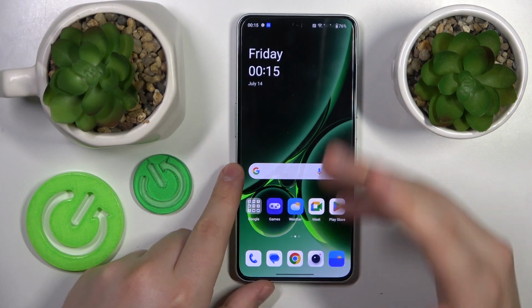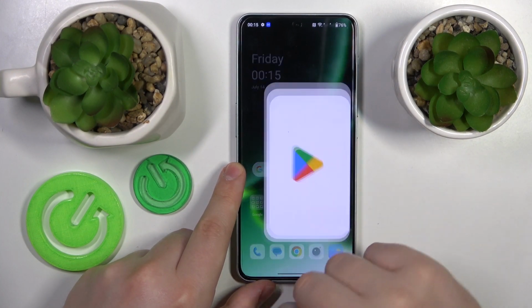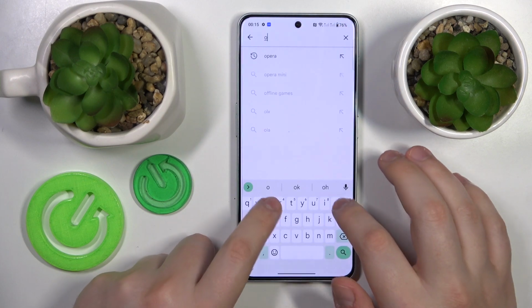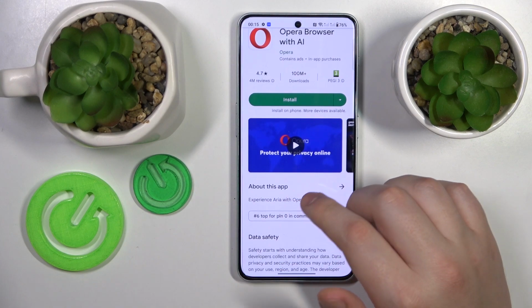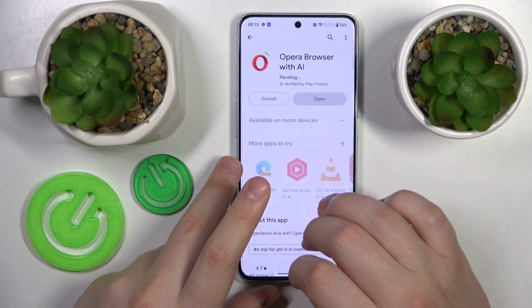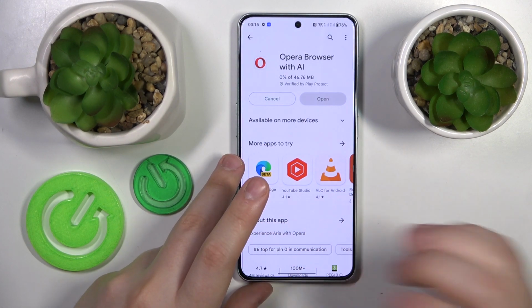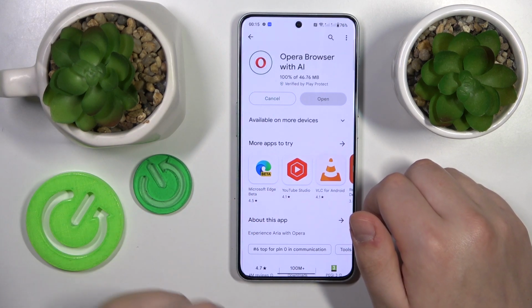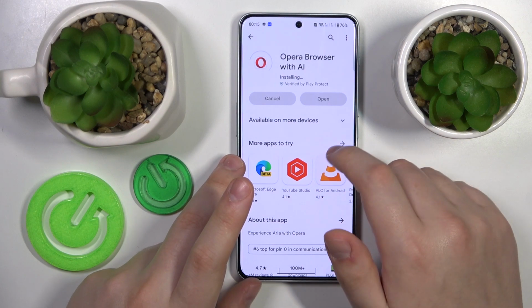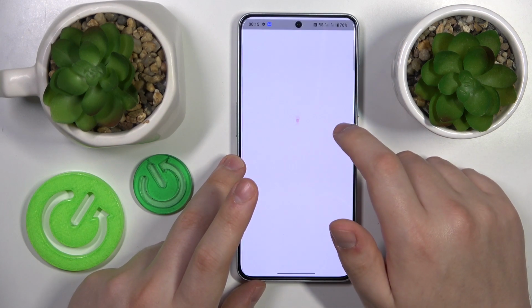So to start, make sure that your phone is connected to Wi-Fi, launch the Play Store, then find the Opera app info page, or app details page rather, or app store page, whatever. Then tap at the install button over there to initialize the download and installation process, and then wait for the app to be downloaded and installed respectively. Once the app is ready, you can just go ahead and launch it.